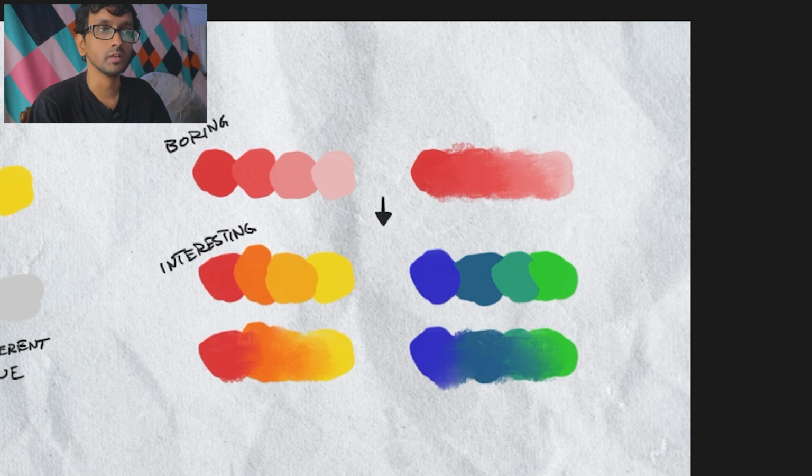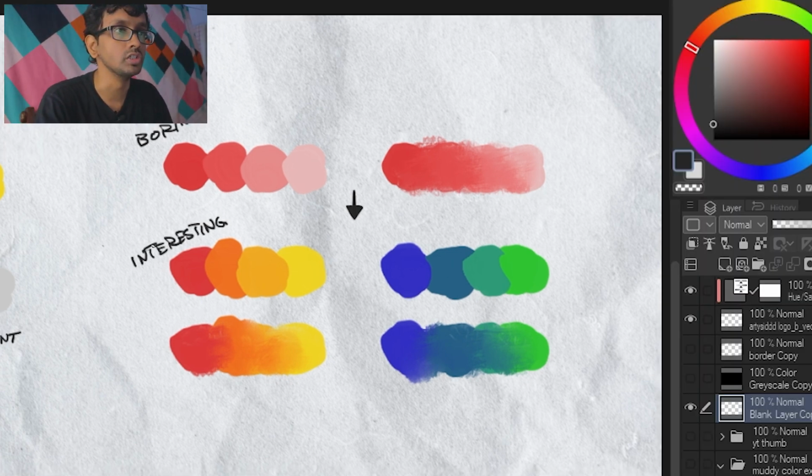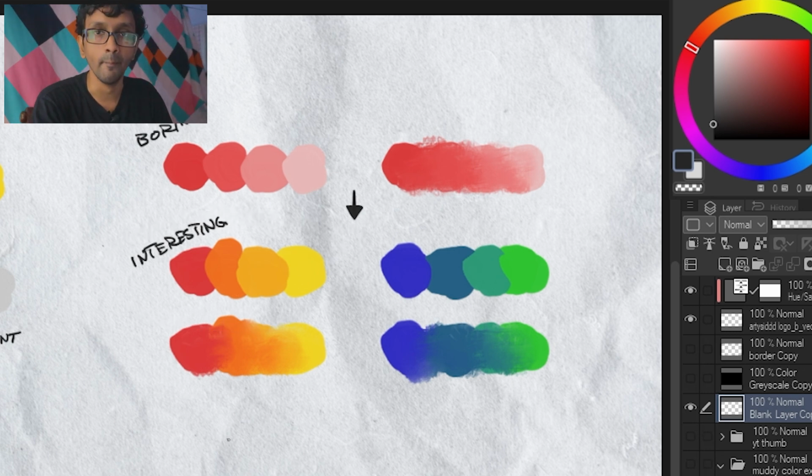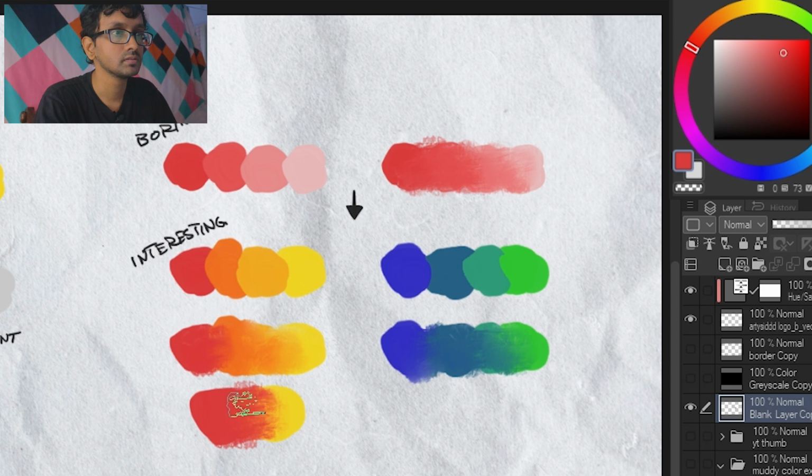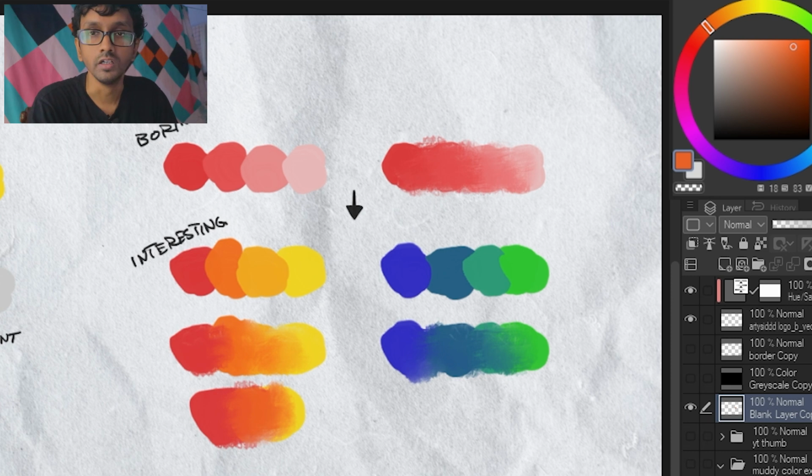Alright, so remember that. Same goes with blue to green. What I mean by this is to use these transition colors manually. Now let's say you want to blend red and yellow. Normally you would blend something like this. But if you add a bit of orange in the middle, then it starts looking more interesting, more vibrant. So this is how you make the colors interesting.